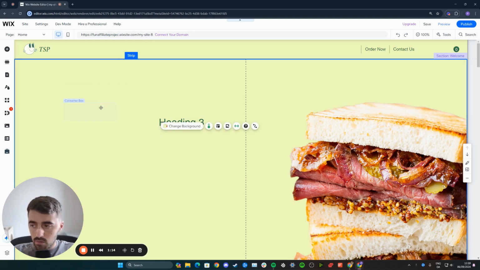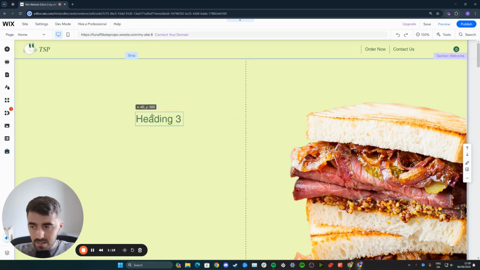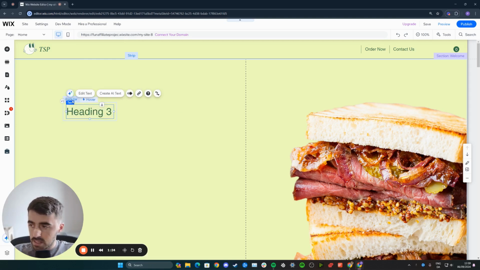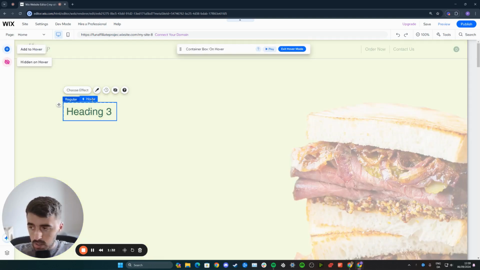So once you've done that, remember where the box is. As you can see, the container box is right here. Get the text and drag it within the box, and then when it says attach to box, release the text within the box. And as you can see, this is now the regular view of the box. Now, in order to increase the text on Hover, what we want to do is click on the hover option, and your text should also be right here.